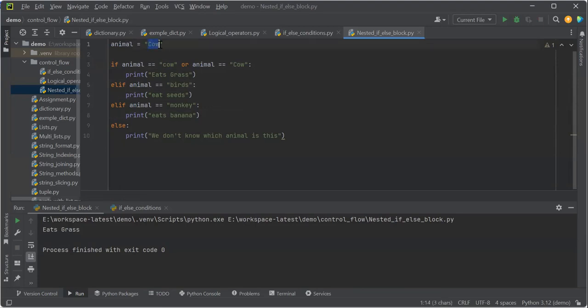Now suppose if I say this one is monkey, then what are we going to get? Yes, it's a banana. Or we have this animal context, animal ape. Ape also eats the banana. Then how do you define that? So monkey and animal ape both are going to eat the bananas. But how do you define that condition?